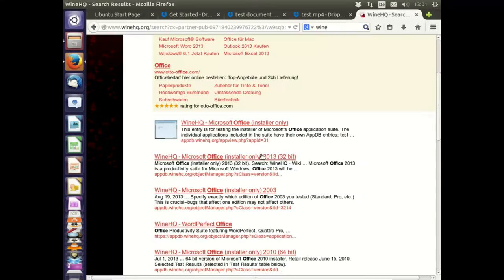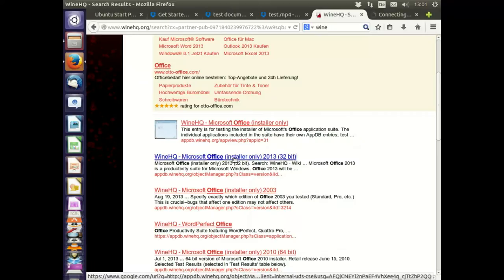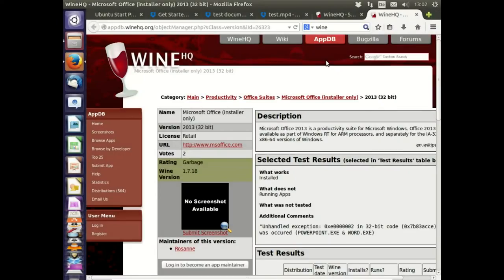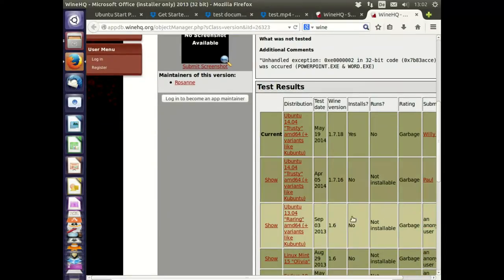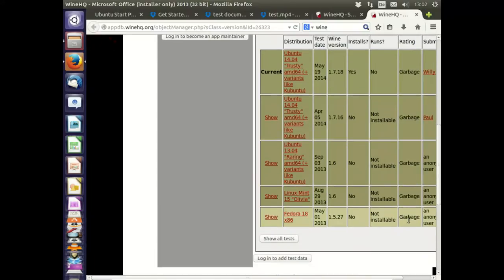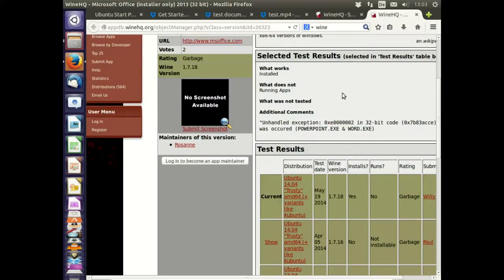We investigate a little bit further and open this page in a new tab. What we see on the page for Office 2030, 32-bit, is that here is a rating: garbage. This is not platinum, this is not gold, this is not silver, it is still not running, also with Wine 1.7.80, the latest development version. So, no luck for us. We scroll a little bit down, you have here a list of different versions and the rating for it, and you see it's garbage, different platforms, different versions, and no chance to get this on.